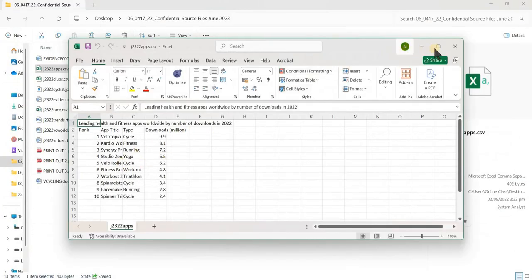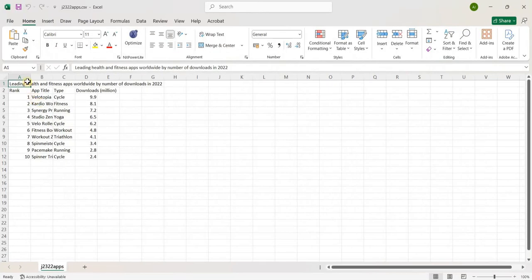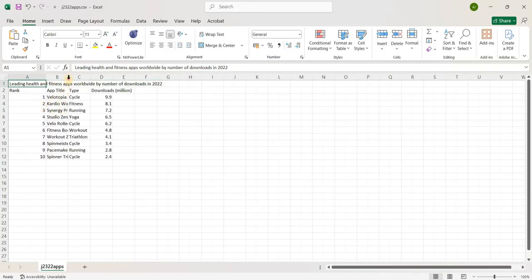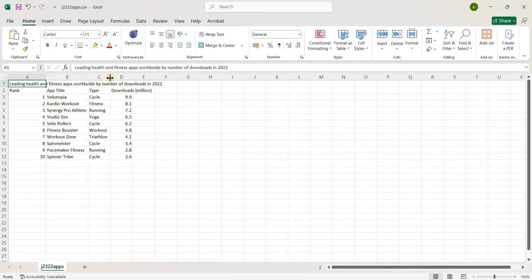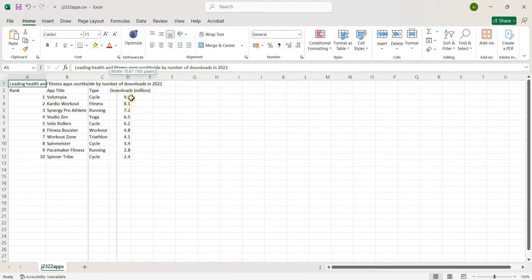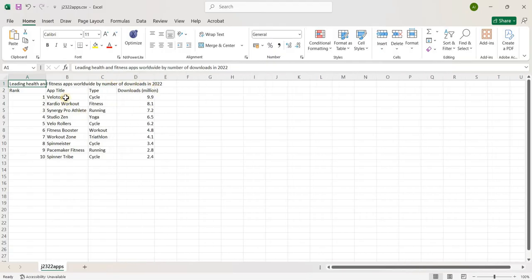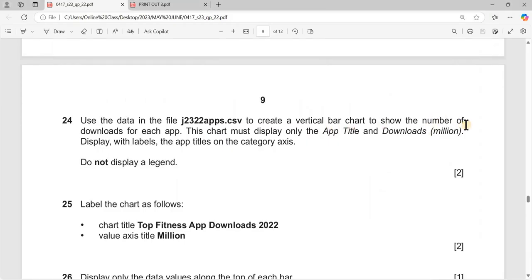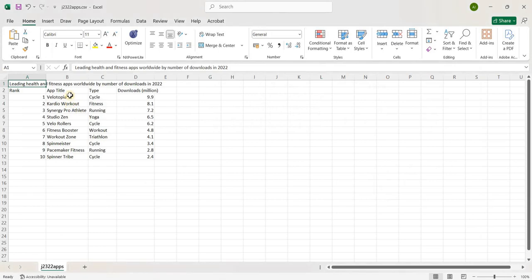Now we want to draw a vertical bar chart. Okay, we have the apps title. Let's reconfirm from the question, please. It says vertical bar chart to show the number of downloads for each app. This must display only the app title and downloads. So we want just the app title and we also want the downloads.